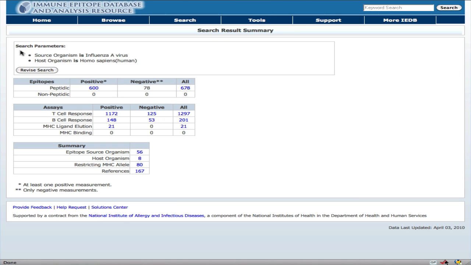Regardless of the query type utilized, the results of the query are displayed in a search results summary page as seen here. The search results summary allows the user to quickly access the results of their search and drill down to the level of detail that is of interest.